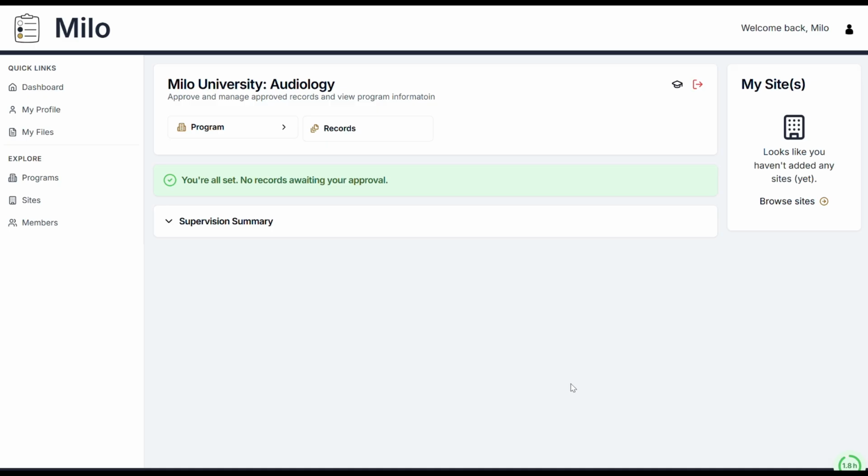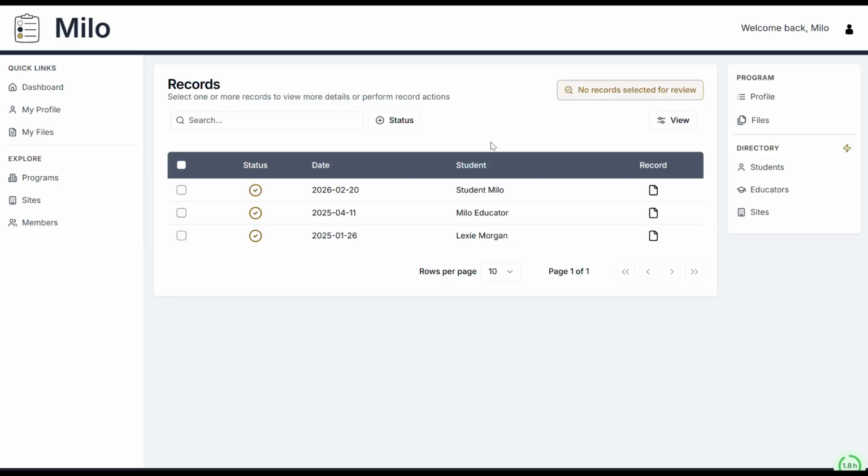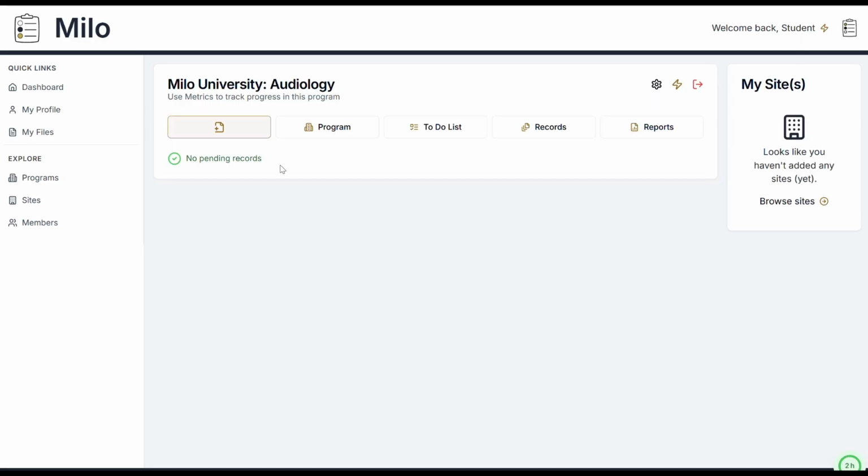So when an educator logs in and sees the green check mark, there's nothing left for them to do. They're up to date. If they want to, they can click the record section and see all of the records that they've approved over time. Let's go back to the student view and see what it looks like after the record's been approved. From the student dashboard, it says there's no pending records, which shows that the status of that record moved from being a draft or from being submitted into being an approved record.